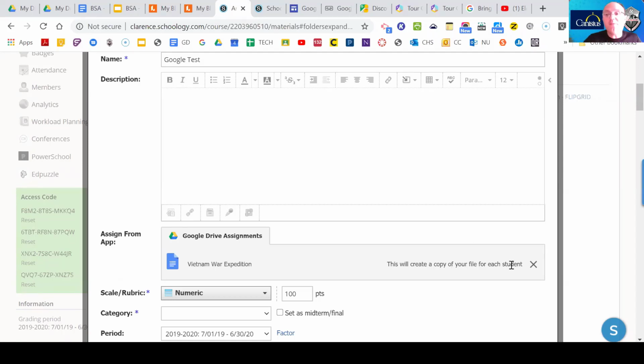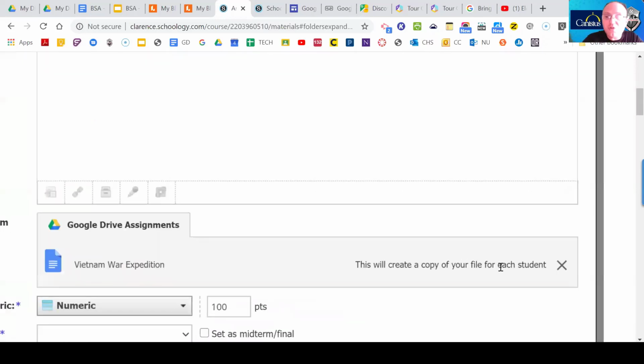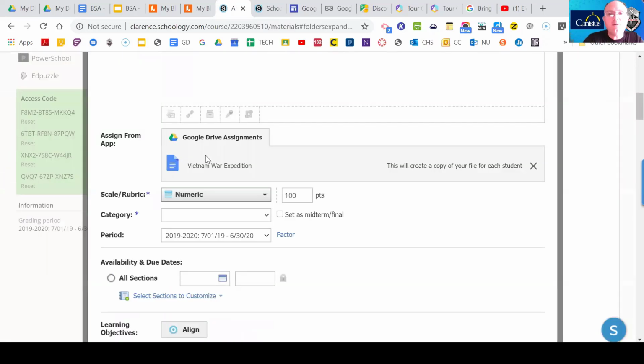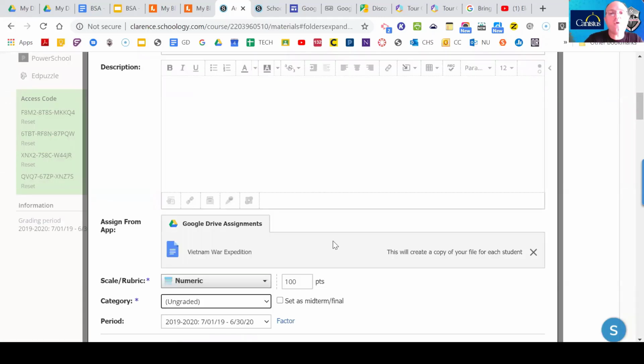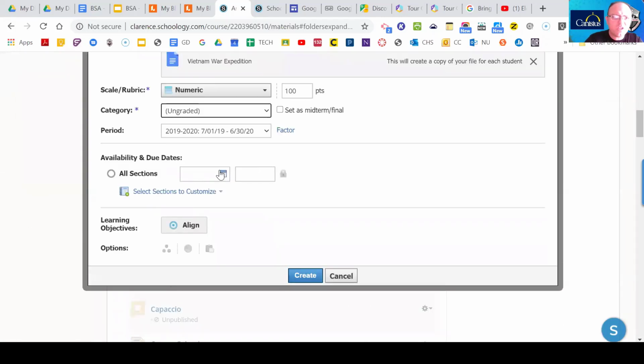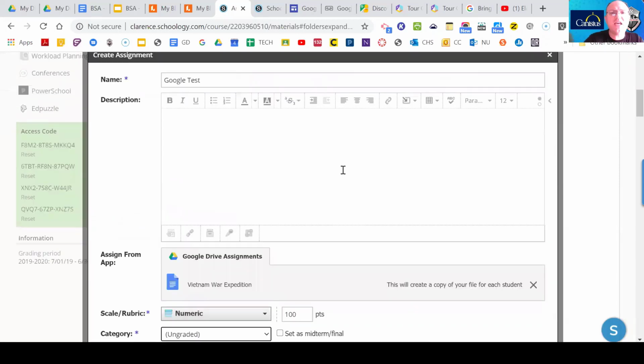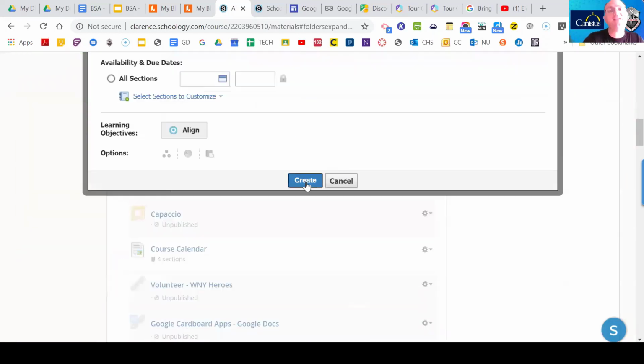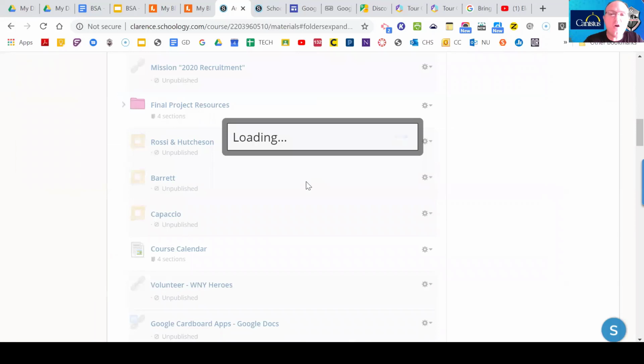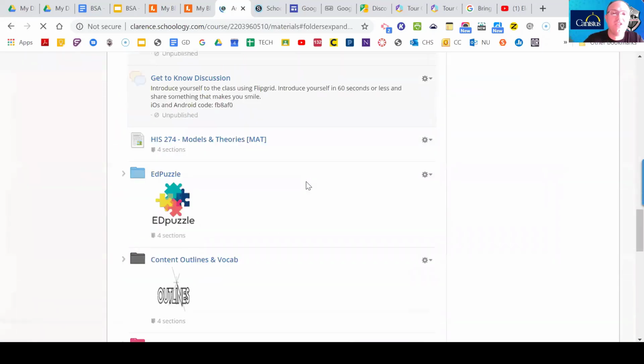So this is really important. This creates a copy for each student to actually use. Now we're going to talk about rubrics later on. You can give it a point value. You can give it your grading category like you always do. Assign what sections it is going to be assigned to, and then you just go create. Okay, so now that Google Doc assignment is in your drive, is in Schoology.